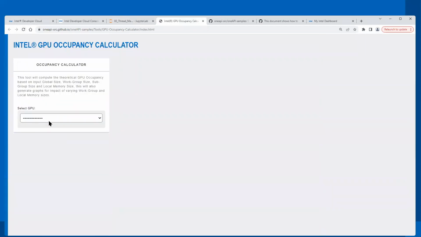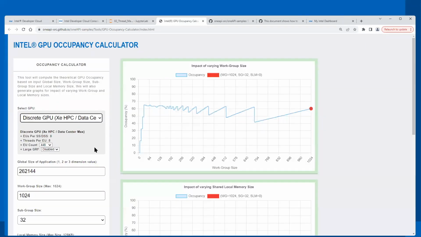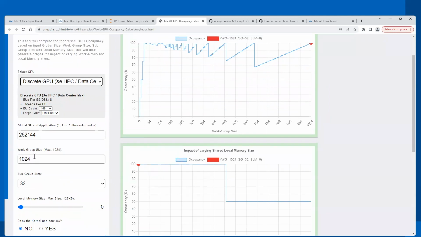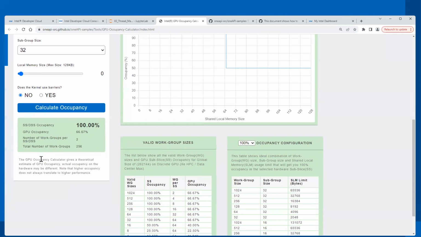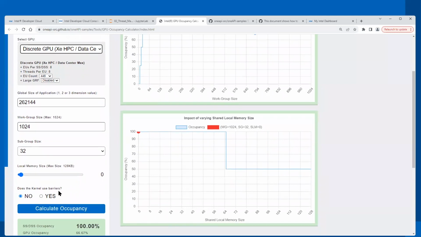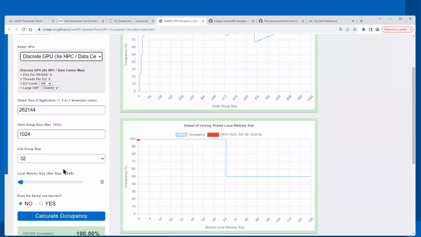So let me refresh and then show you how the tool can be used. You can vary the workgroup size and then check what are the different options that you can choose to get 100% occupancy. You can also use this slider here, which will show you how much memory you can use and still get 100% occupancy, right? So in this case, I'm using 0 local memory.